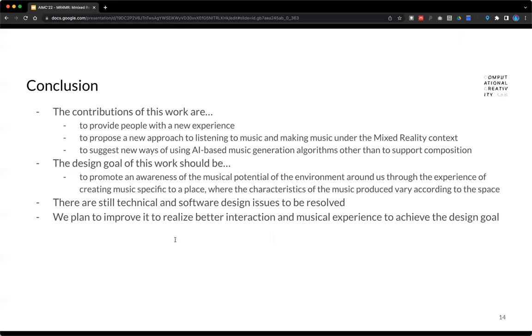The contributions of the work are providing people with a new experience, proposing a new approach to listening to music and making music in an MR space, and suggesting new ways of using AI-based music generation models, other than only to support composition. The design goal of this work is to promote an awareness of the musical potential of the environment around us. So there are still technical and software design issues to be resolved, and we plan to improve it to realize better interaction and to achieve the design goal.